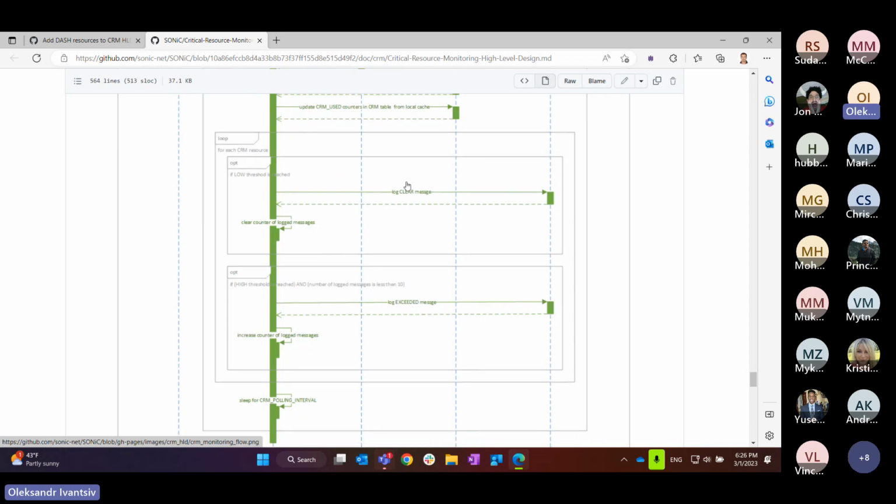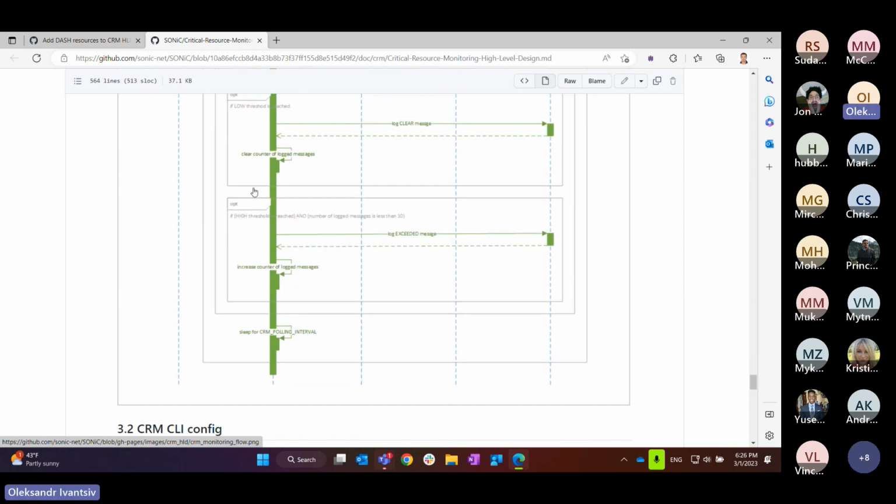If yes, then we will send a clear message into syslog. Then we check if the used counter exceeds the high threshold. And then we will send the log message to syslog.